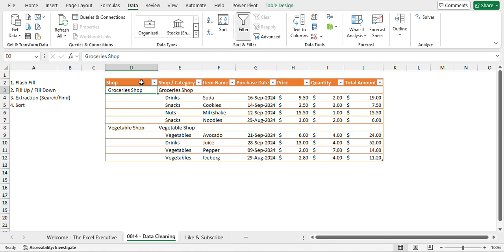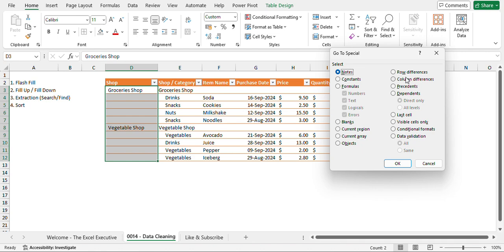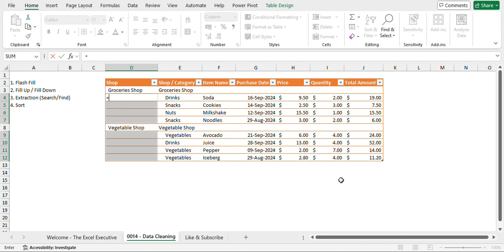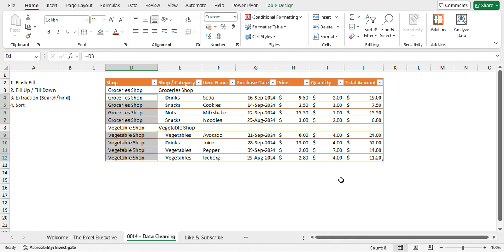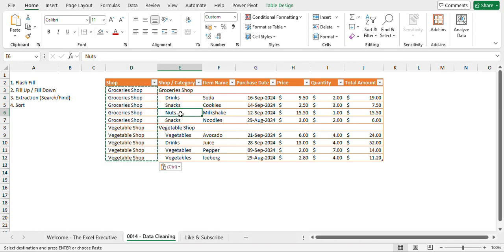So if you remember from the last video, we are going to do the same thing. I will go here, Home, Find and Select, Go To Special, select Blanks, click OK, equals up and not Enter but Control and Enter. Copy, paste values, and we are almost done.